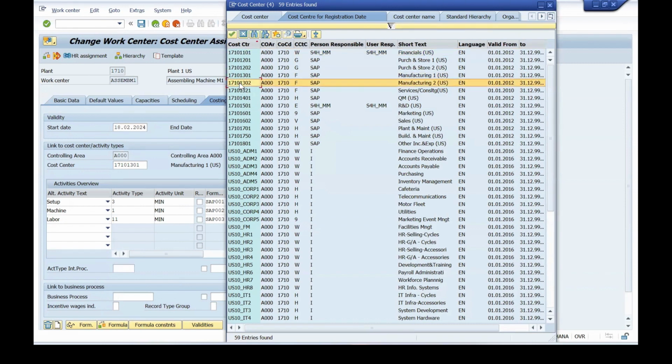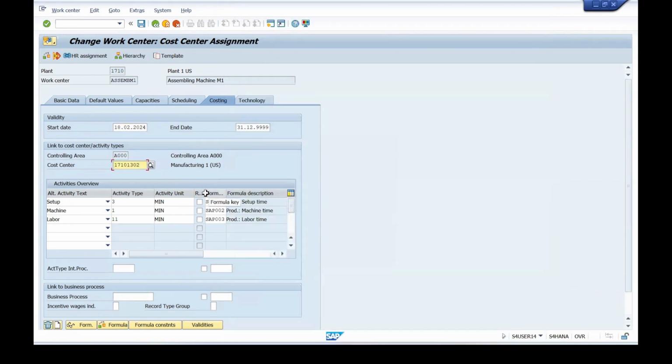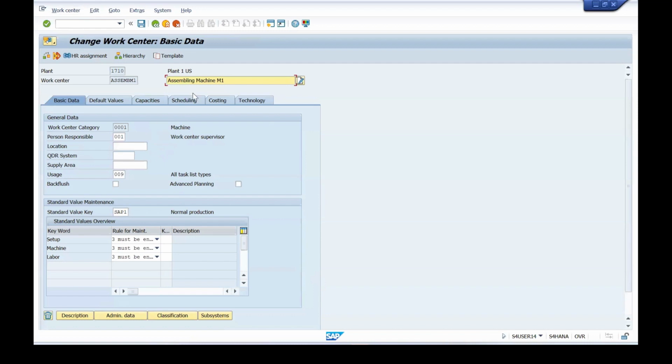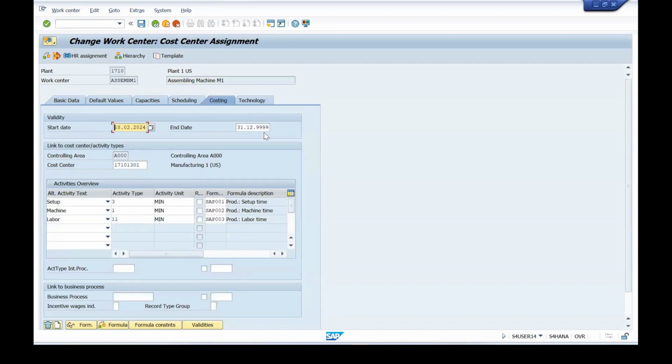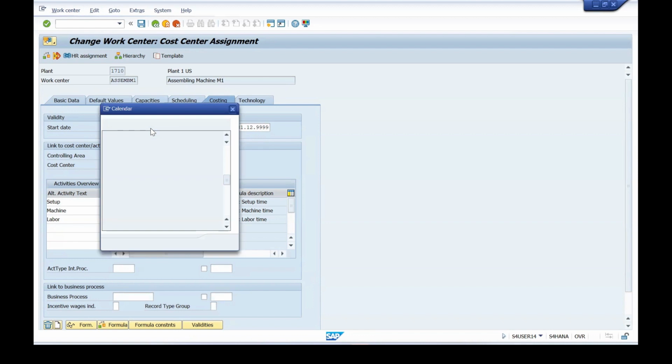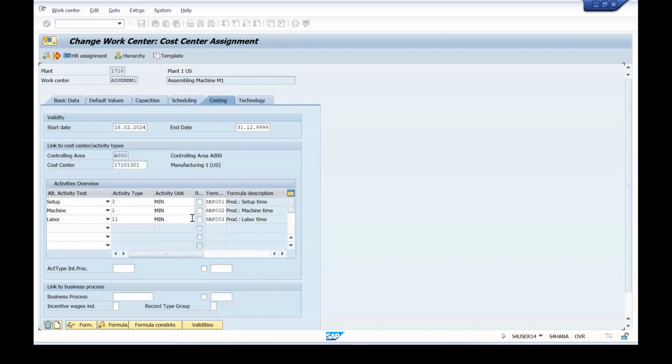Let me go ahead with this cost center by any chance. Activity types are not maintained. CR02. Costing data. Valid from date, valid to date. Valid from is the 18th, the next day. Today is still 17.